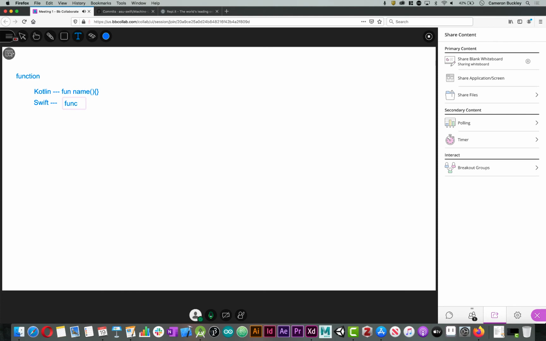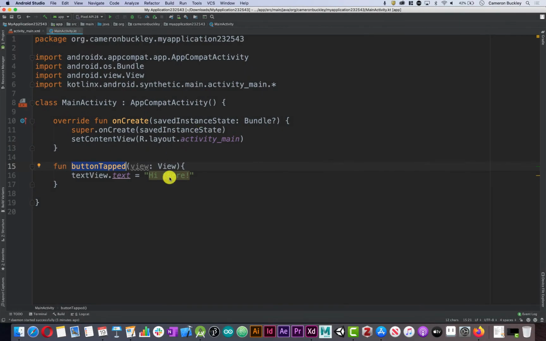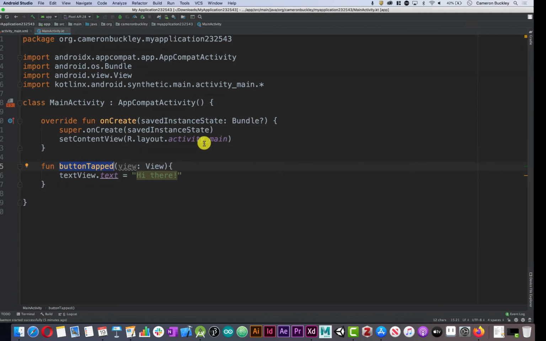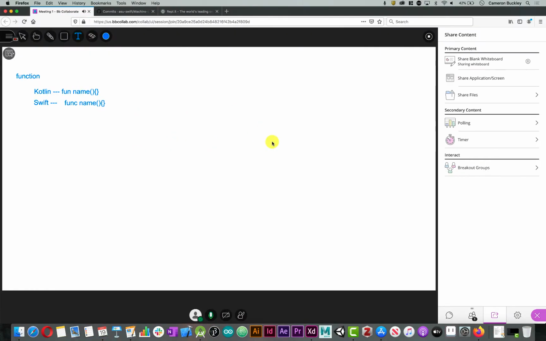Yeah, func, name, same thing. Okay, so that's a function, right? A function is executed every time something happens. Whenever we call it, it's executed. And in our case, we have our function called button tapped, and it is tied to the button. So every time we tap that button, it's going to call this function and execute it.